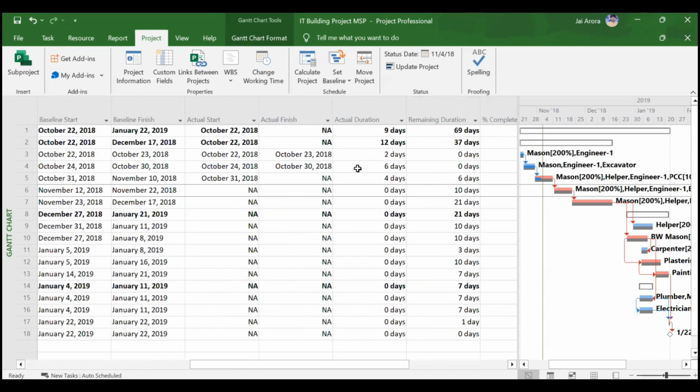The other case is how to update the same thing through the other method. So I'll just delete these dates first of all.